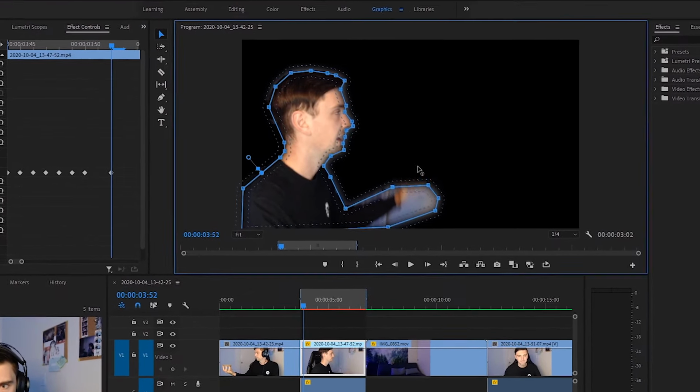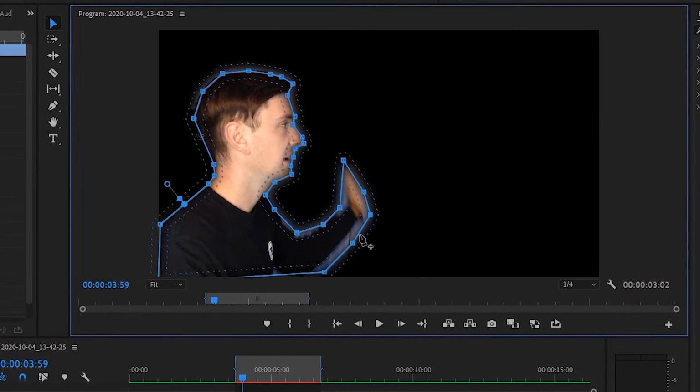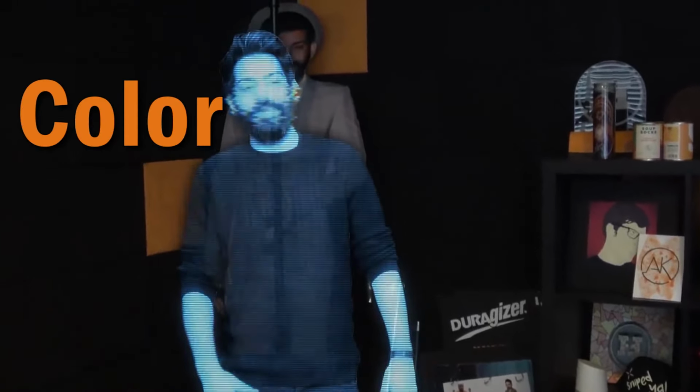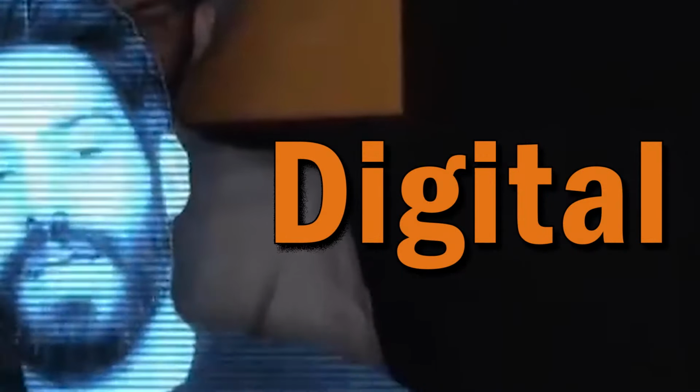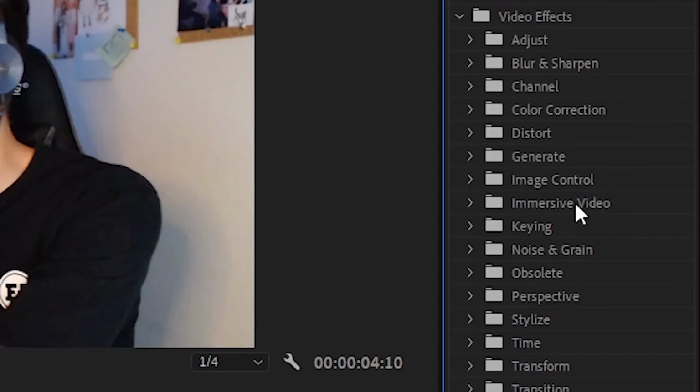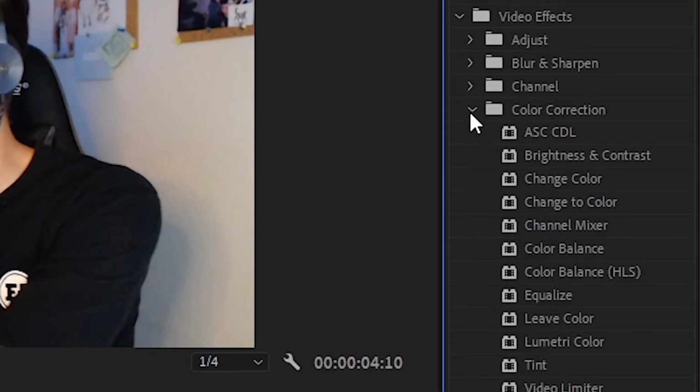Figuring out the mask was eating up way too much of my time, and I had to move on to the effects. To make this thing look like a hologram, I knew 2 things needed to happen. First, I needed to change the color of the footage to blue, and second, I needed to give it a digital effect. Up first, changing the color to blue.